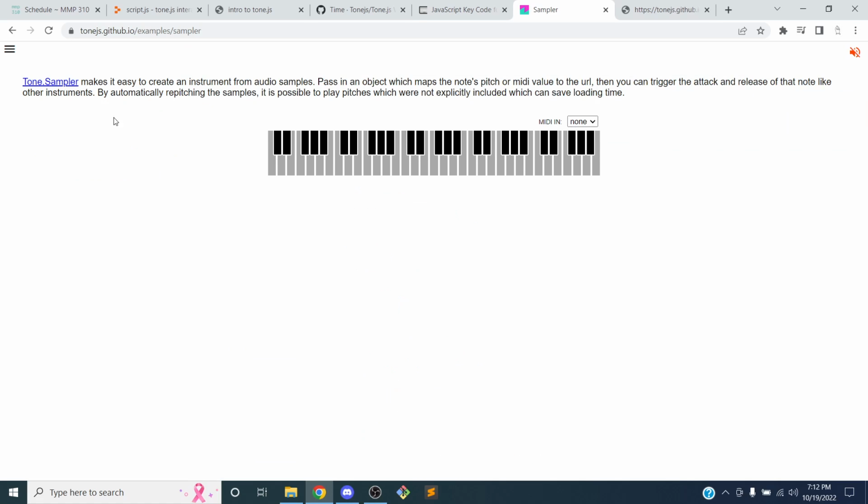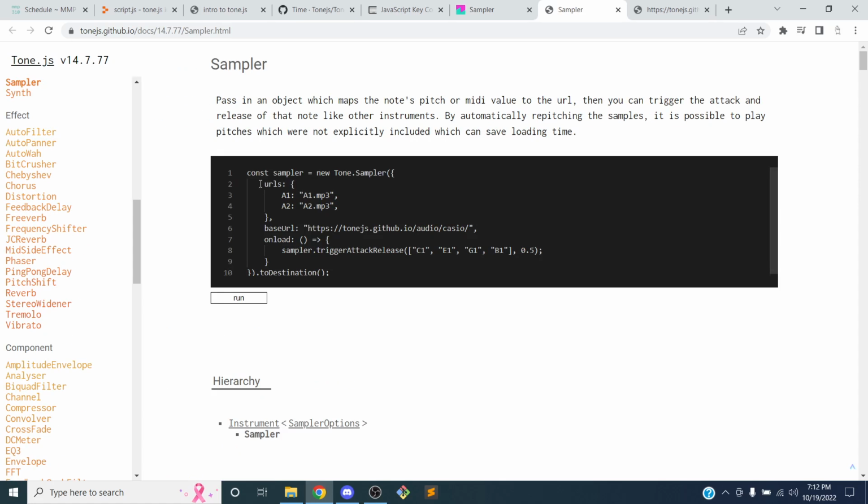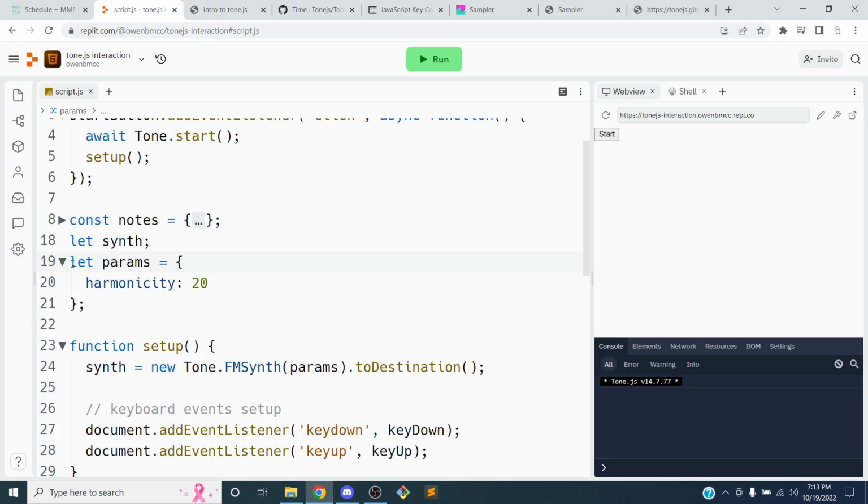Let's go back to the sampler page and go to the API so we can see how to set this up. Basically, you just create the sampler. You have the URLs for the samples you want to use mapped to the notes that they correspond to. The base URL is where your project is. And then there's an onload function for when it's done loading. So let's throw this into our project real quick so you guys can use this.